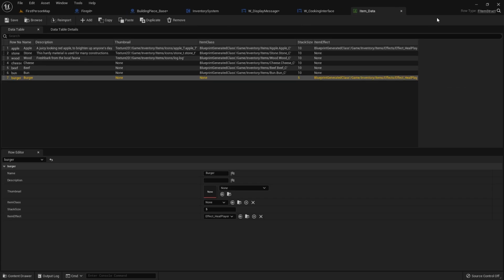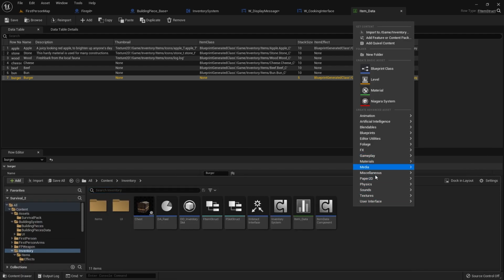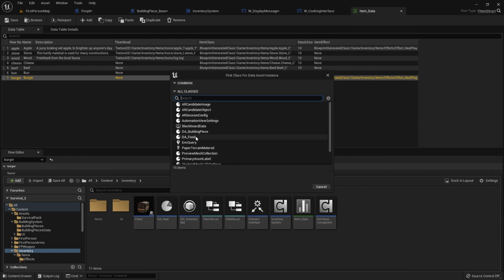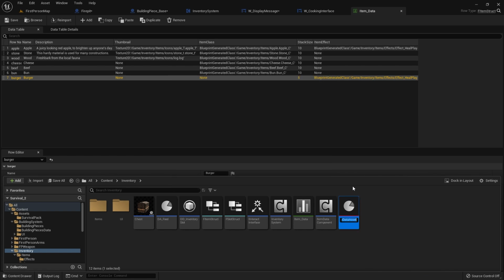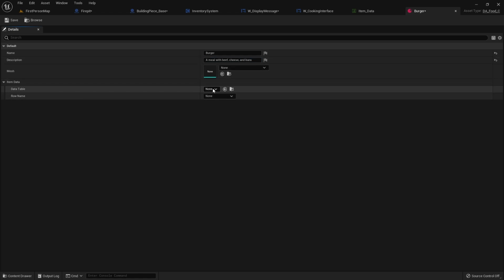Save that. Okay, now we're going to make the different data items for this. So let's go into miscellaneous and go up to data asset. And from the list, you're going to choose your DA food. And that'll be burger. And the burger in here, we're going to do burger. A meal with beef, cheese, and buns. And the mesh we'll do in a second, but the item data here, we want to refer to our data table and our burger option.